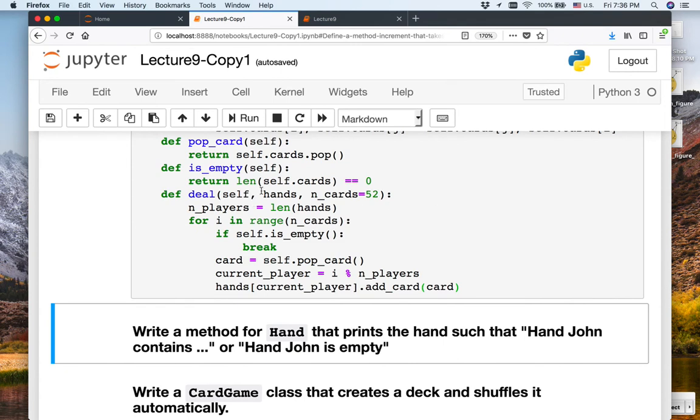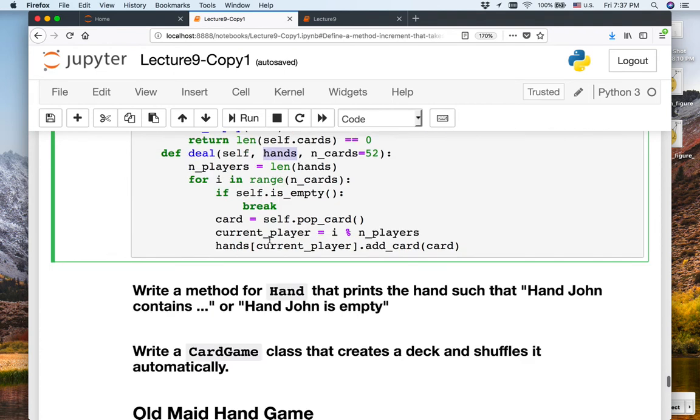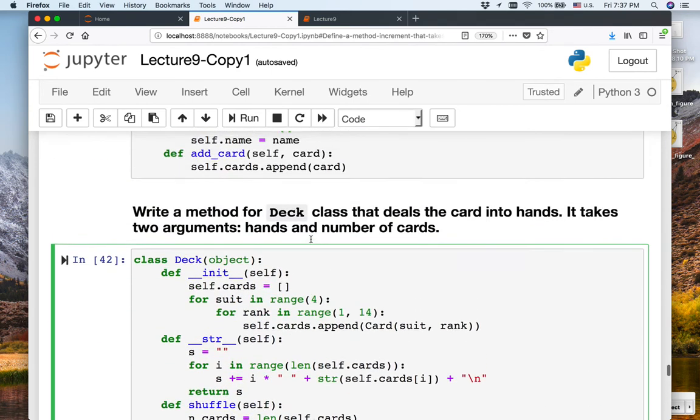So here, all you need to know for now is hands, which is an input to the deal, is a list of hands, so a list of players, and also we have the number of cards, and then we keep adding cards to the players. Basically, we keep dealing. Okay, so now back to hand. So write a method for hand that prints the hand such that hand John contains blah blah blah, or hand John is empty. So let's get the hand class back.